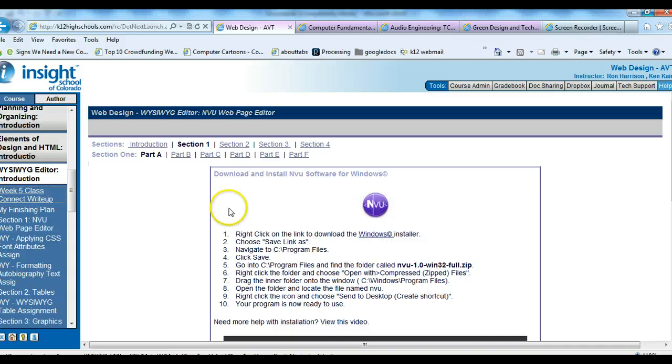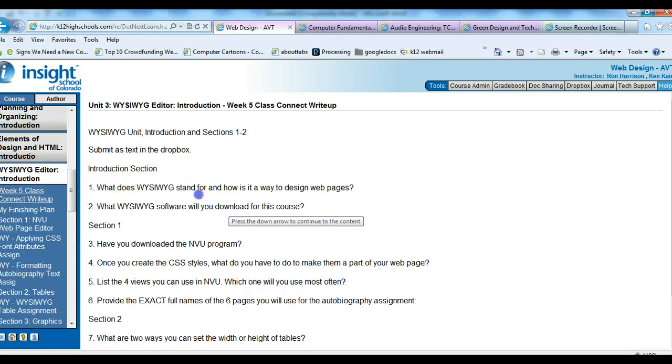So let's go back to the write-up, because that takes us into section 1. What does this stand for, and how does it help you design web pages? Well, WYSIWYG software, we talked about that, right? Into section 1, you've downloaded NVU. Well, you probably should have downloaded it. Right in here, you could do that. So that's going to be just a yes or no question. If you haven't, then you need to get it downloaded.